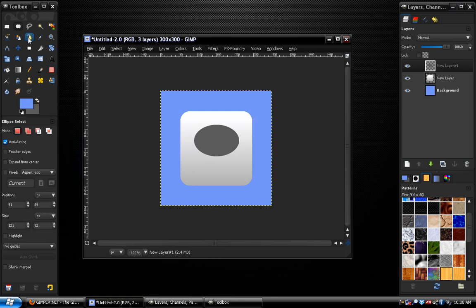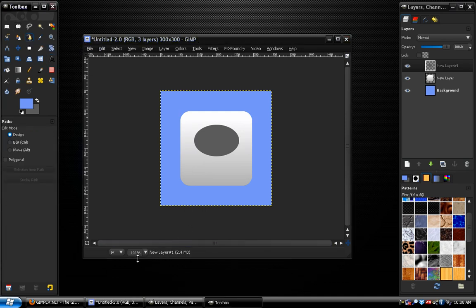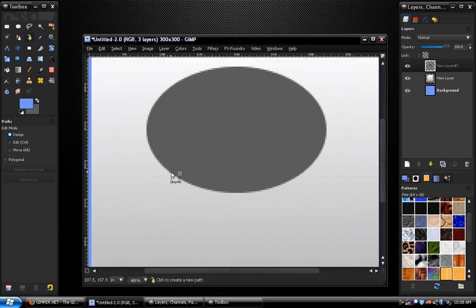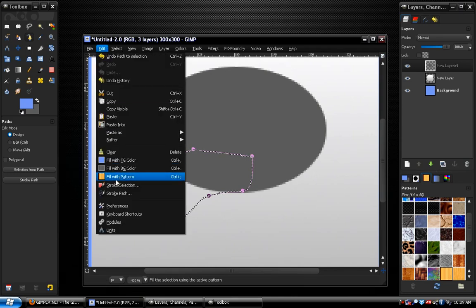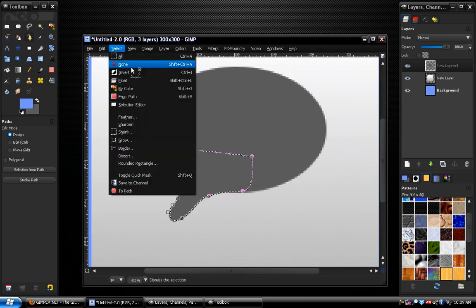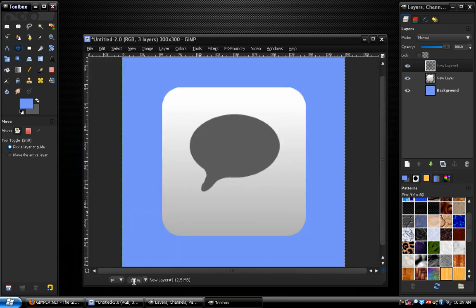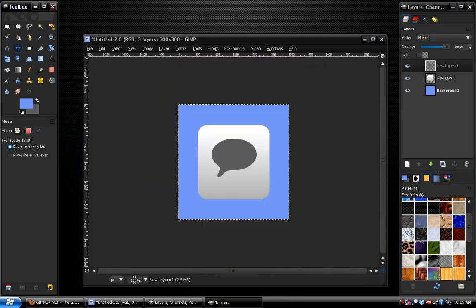We're going to come over here and grab our pen tool, zoom in here a little bit, and start working on the tail of your speech bubble. Hit enter to make a selection and fill that with gray. And okay, that looks fine for this example. Alright, that looks pretty good.